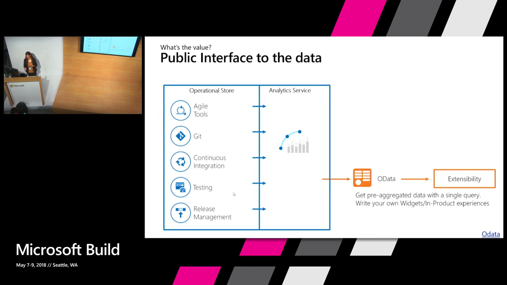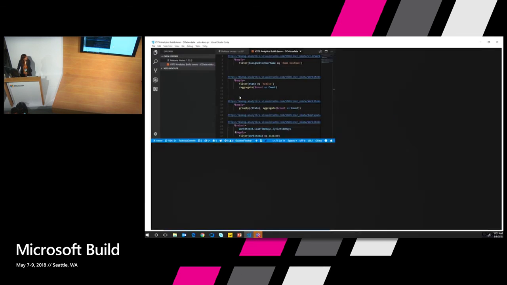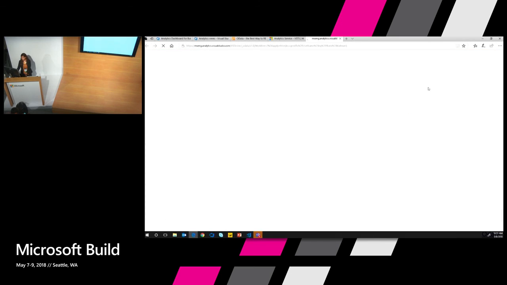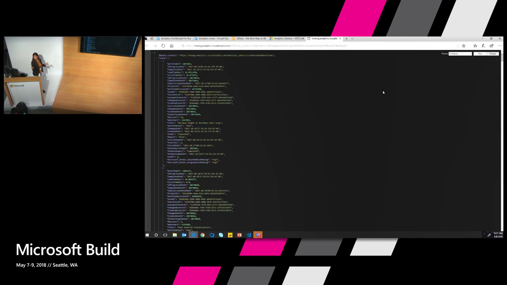I don't have a lot of time to show that, but basically, you can use VS Code and run data queries against our data. Let's do this one. I'm using an OData extension in VS Code just to pull the data in. You get a JSON file with all of the query results, and you can just go edit whatever you want. So analytics is also our story for extensibility.